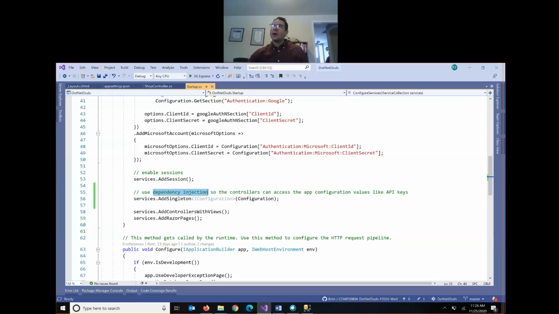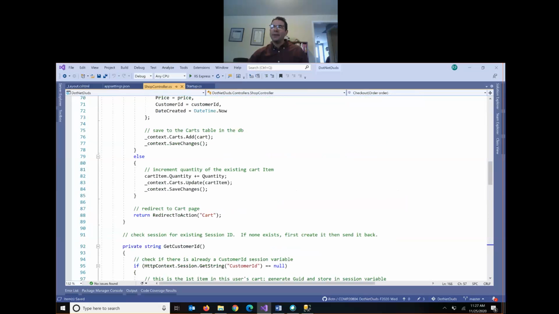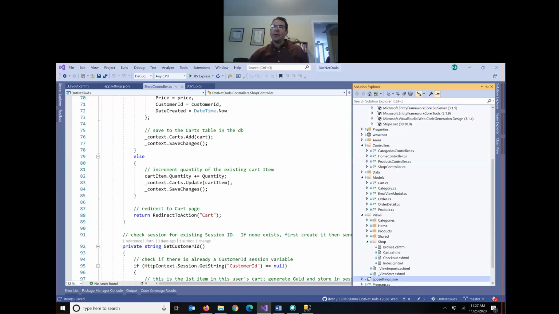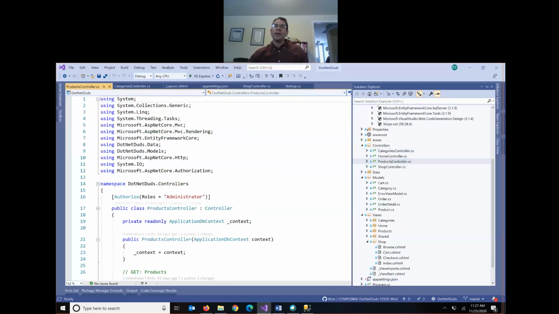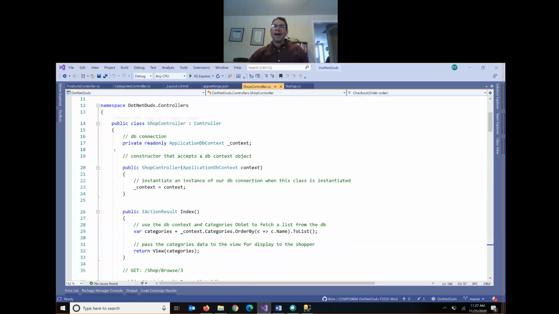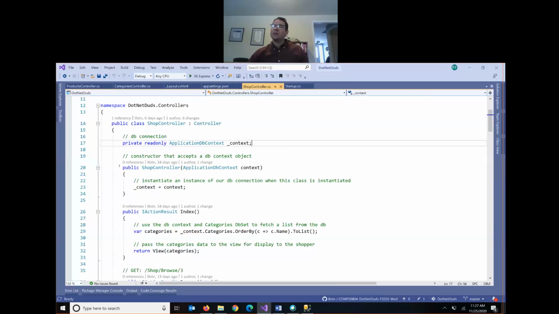I'm going to open up for a minute our shop controller. Our shop controller, all of our controllers, in fact, are already using dependency injection. So I'm just going to open up the controllers we've got. So here's the categories controller that was built with the scaffolding. Here's the products controller that was built with the scaffolding. And here's our shop controller. So let's look at the top of each class. What's happening here on these lines? Line 17 and then line 20 and 21.